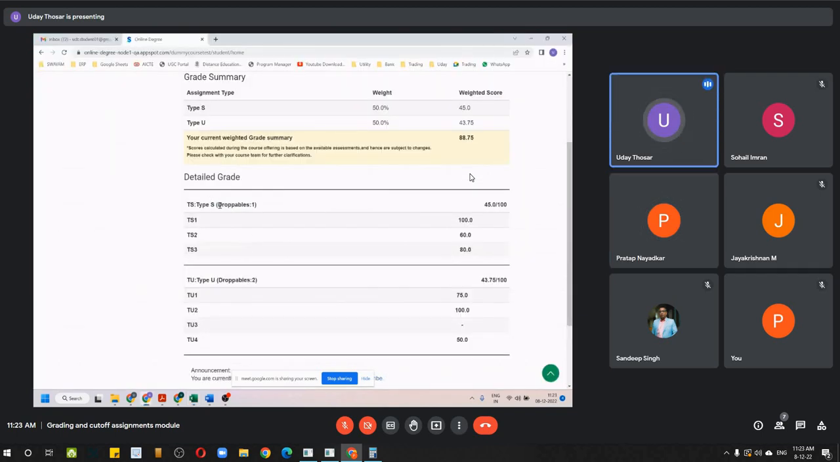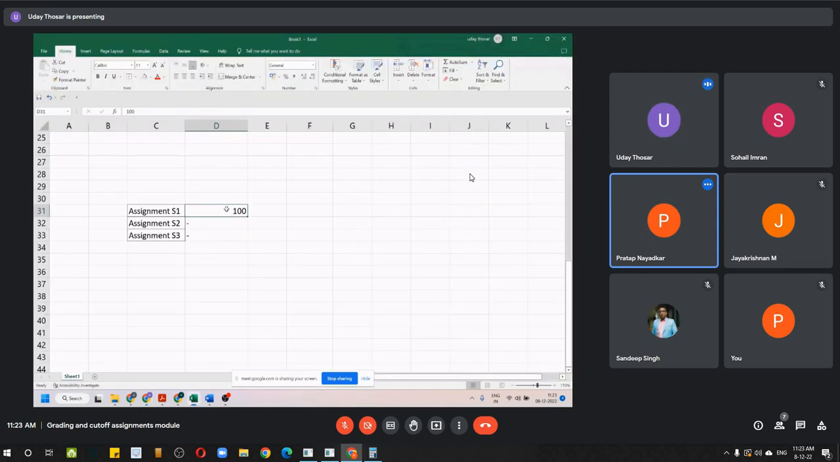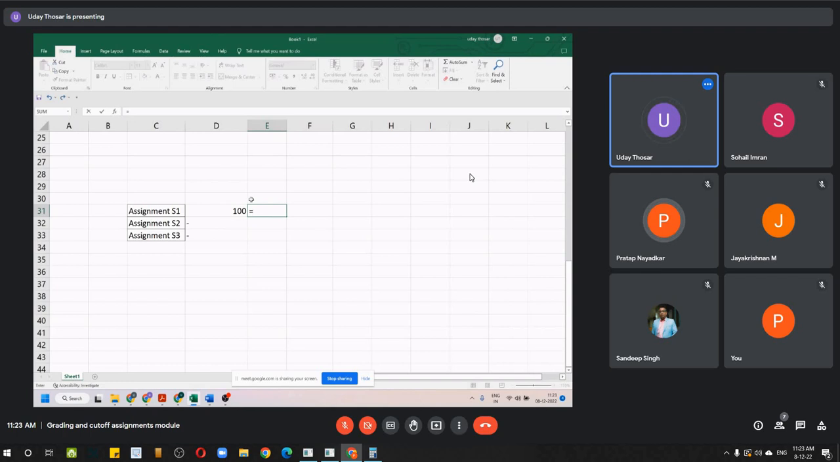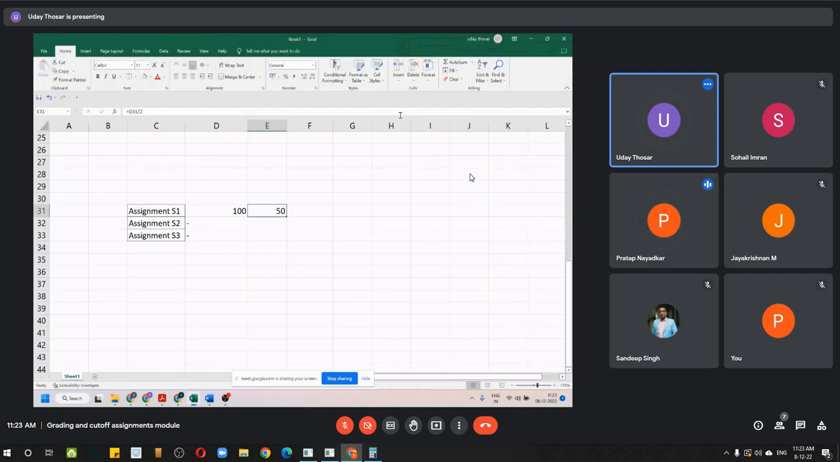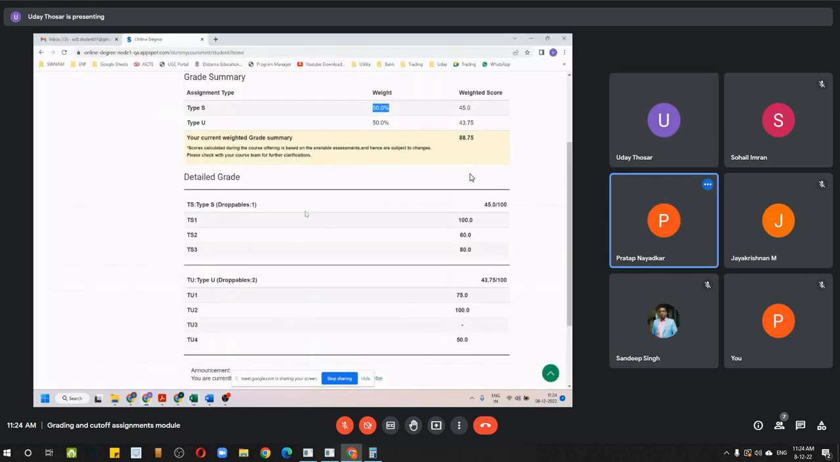But the droppable is 1, which means these marks are calculated based on 2 assignments, right? So these marks are divided by 2 and it becomes 50. But again the weight of this type S is 50%, so 50% of it is 25. So initially you will see 25 here.